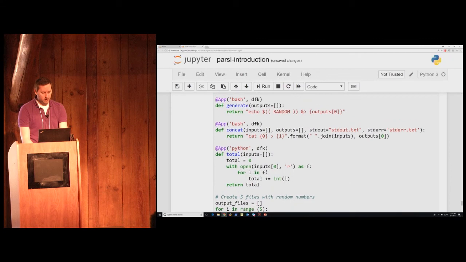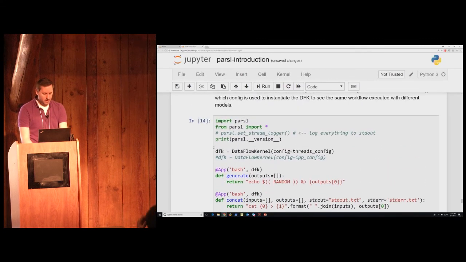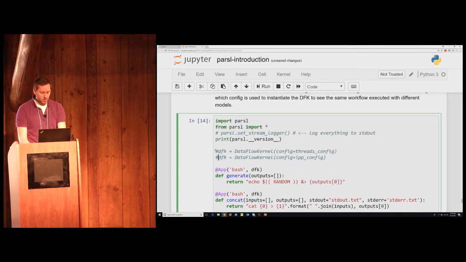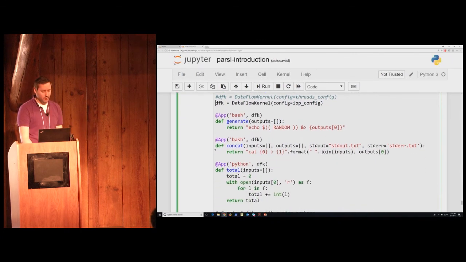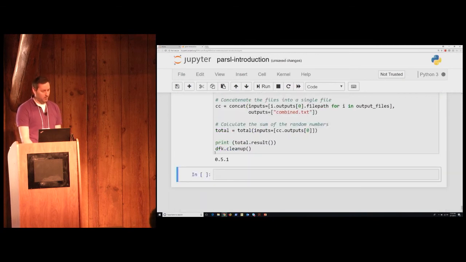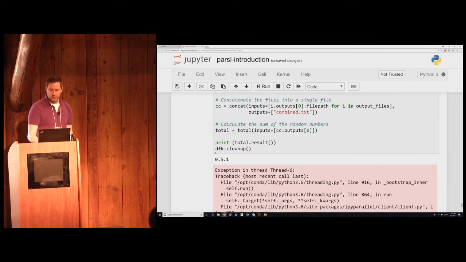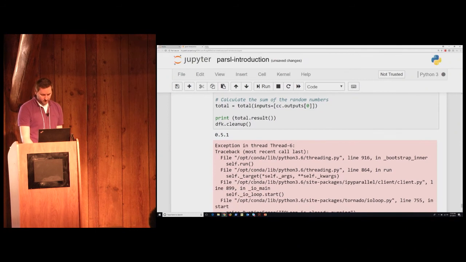And then we can basically go and change this script to use the IPP config, which is going to run pilot jobs. So this would be representative of me developing this workflow on my laptop and then wanting to run it on Blue Waters. I just go and change the config I'm using. This will take a little bit longer because it actually has to spin up this infrastructure. It's concerning.